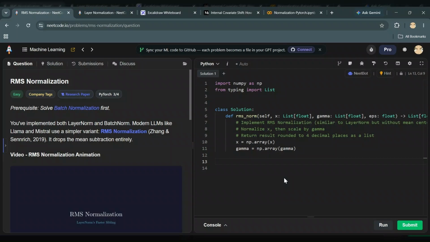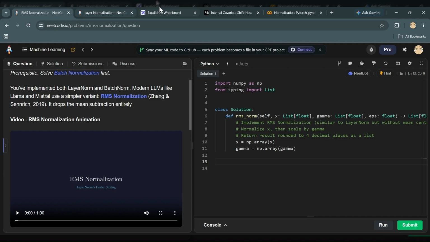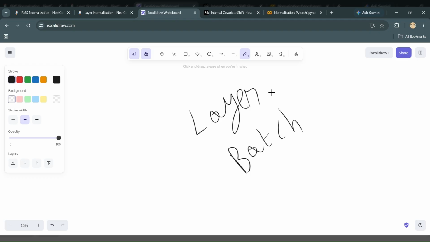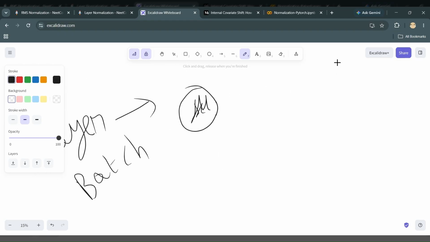Every small optimization matters. And here's the thing that really mattered: the RMS normalization, root mean square normalization. Basically, in the previous videos, I explained what layer normalization and batch normalization are about. They do simple things: they take the mean of the values we have, the feature matrix, whatever it is.